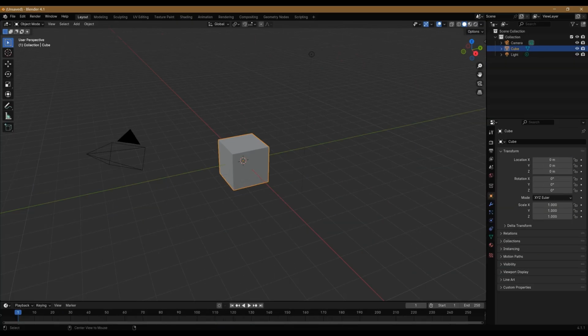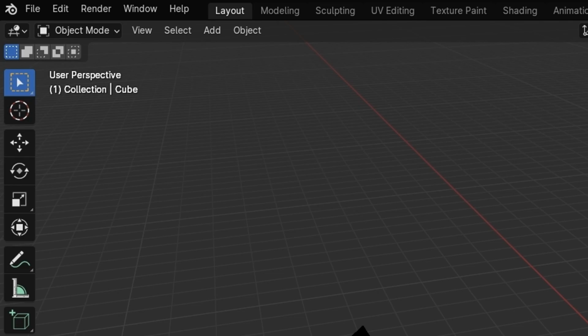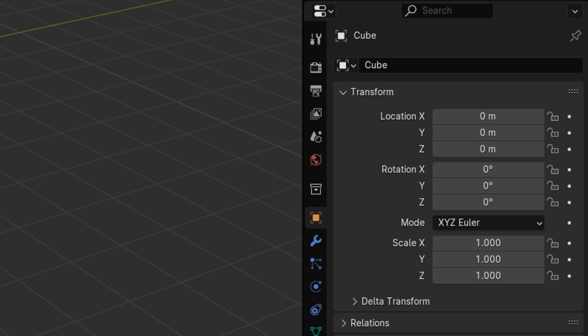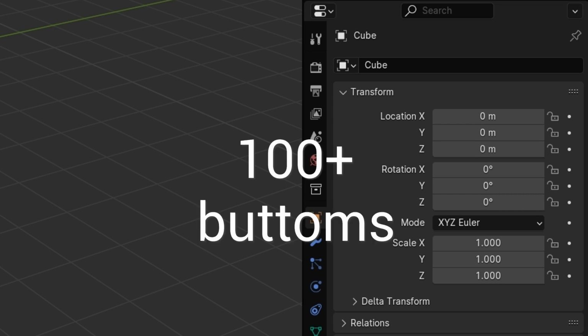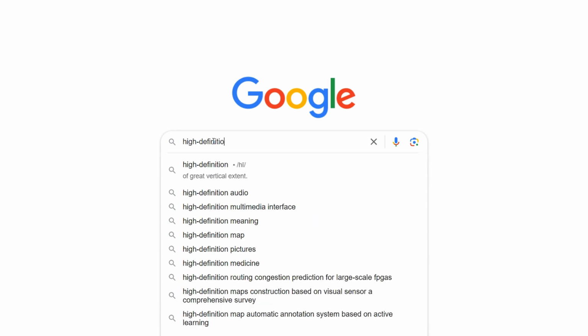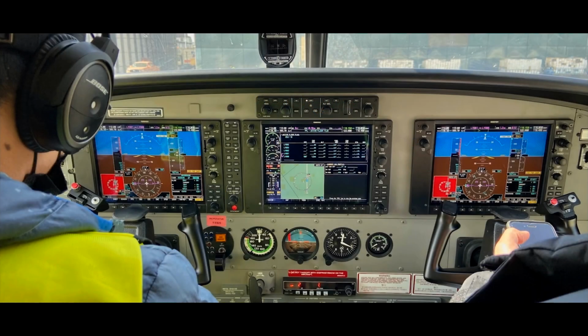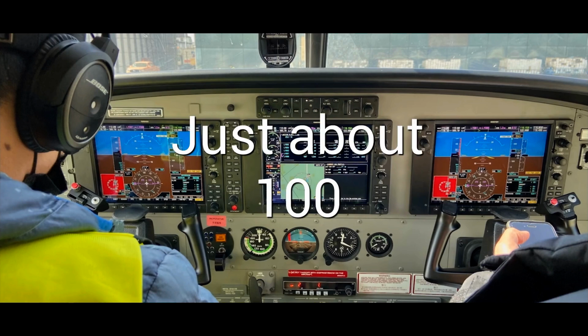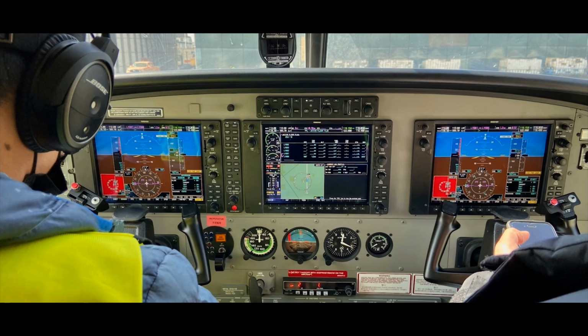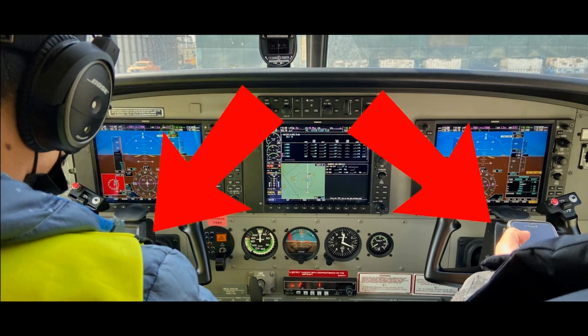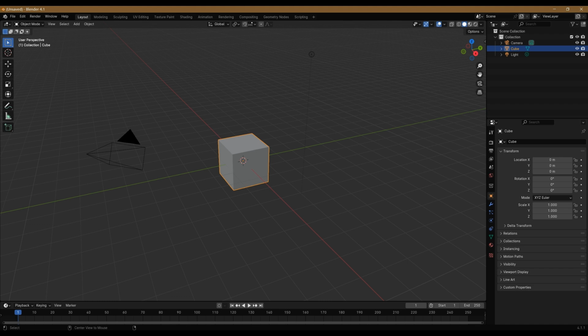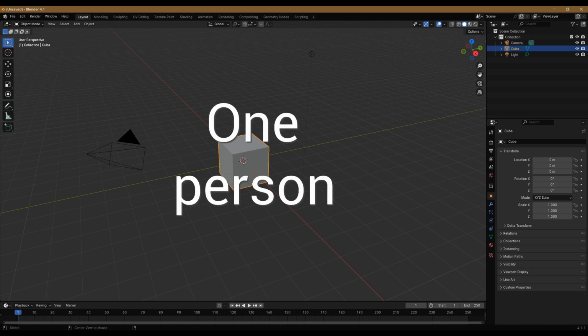As seen in the video, we can see a large number of complex buttons. If we include all the buttons in the function bar, Blender contains nearly 100 buttons. So, I searched for a high-definition picture of the cockpit of a small airplane, and I found the buttons of the cockpit were just about 100. Moreover, these over 100 buttons are designed for 2 people to use, while our Blender is designed for 1 person to operate. So now you know why there are so many fingers in Blender's icon.